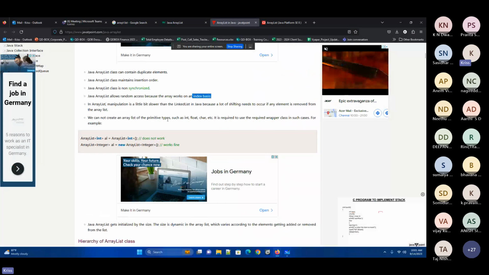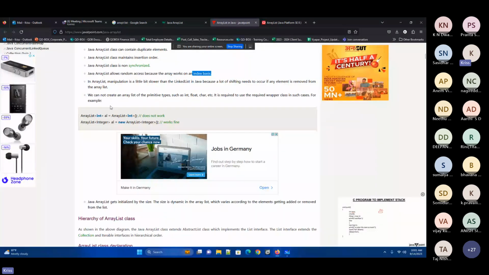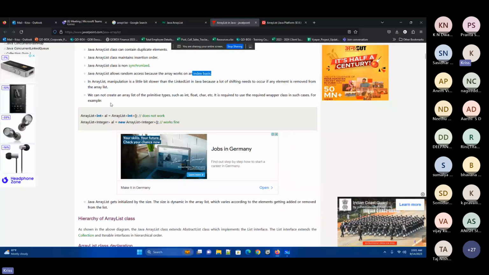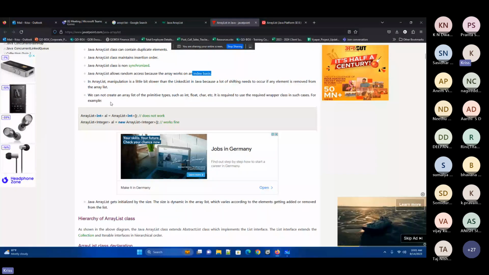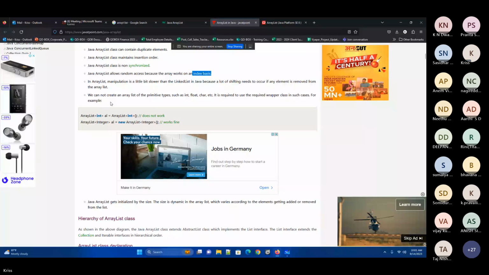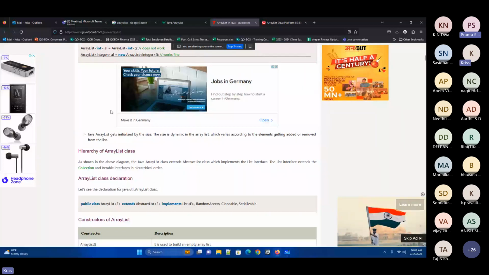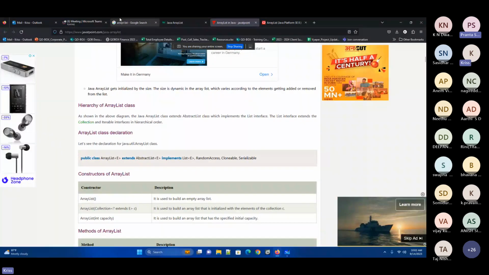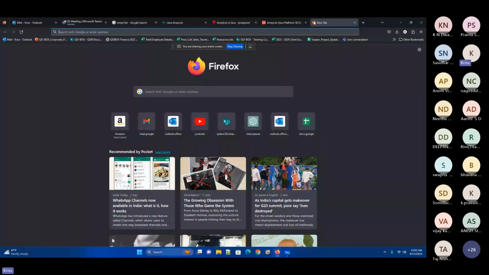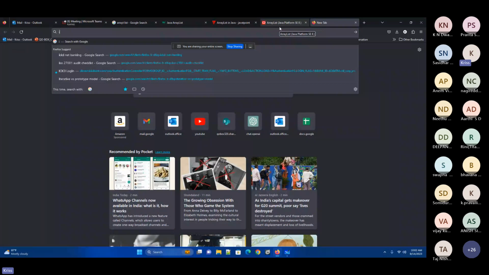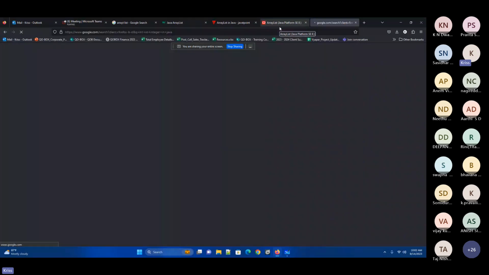We can't create an array list with the primitive data types such as int, float, char. It requires the use of wrapper classes, for example. First of all, what is the difference between int and Integer? Integer is a wrapper class, int is a primitive data type, and Integer refers to int. See, this is another important interview question. So what are the basic differences between int versus Integer?